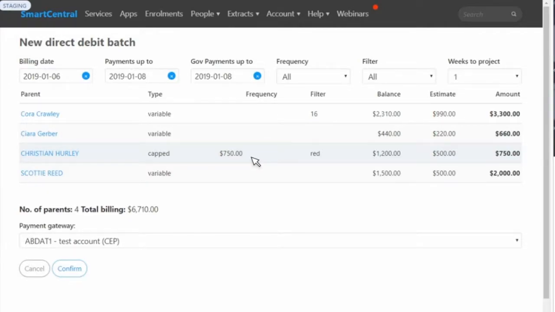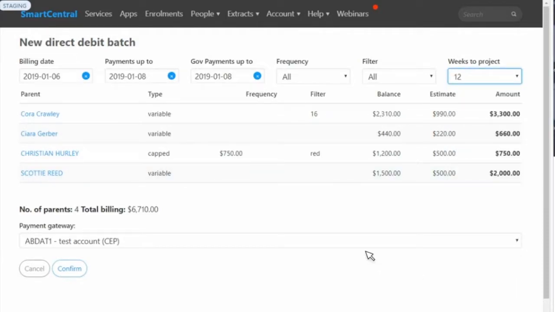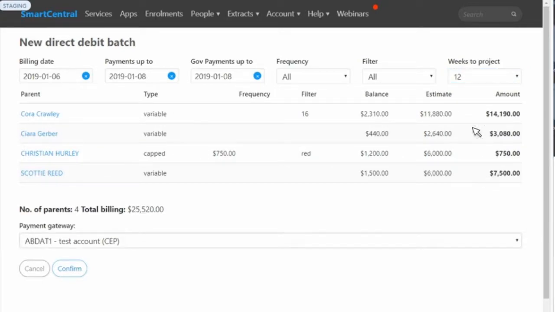So we have a question here from Nick. If we're running a kindy and we bill by the term, if we want to bill the full term in advance, how would we do that? You use the weeks to project. So if you're billing at the start of the term for a 12-week term, then just set your billing to 12 weeks. The system will recalculate the estimate for that period, and then that's included in the bill with the balance owing.